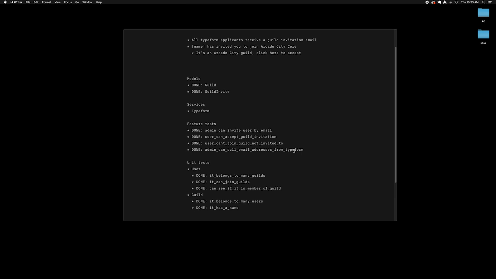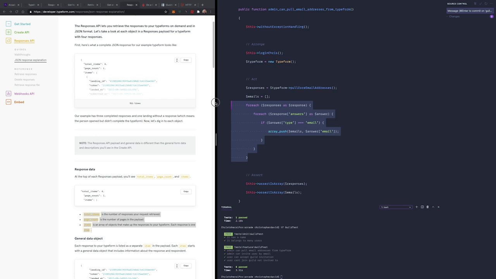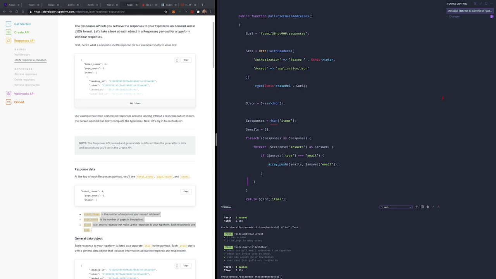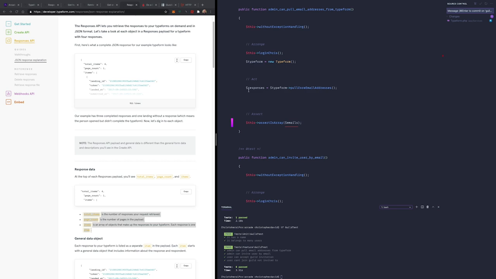All right, now that I have all of the email addresses from Typeform, what are we going to do? And you know what I want to do before, because I don't want to do all this junk in the test. I actually want to just expect this to be given to us from, call this responses equals JSON items, and then do all this here. Oops. And then return emails. I don't care about this. And this is actually emails.